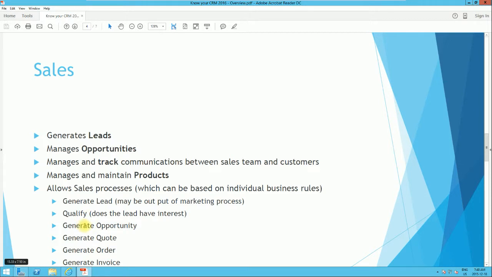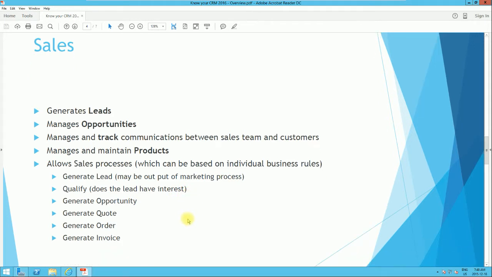And once you have your opportunities, you can generate a quote for them, and from then you can create your order and then invoice. Like I said, it is not a must that your sales process follows this order, but this is the default. You can change it, moving from opportunities straight to creating an order and then an invoice. But this is the default. So that is basically what the sales module or work area is responsible for in Microsoft Dynamics CRM.